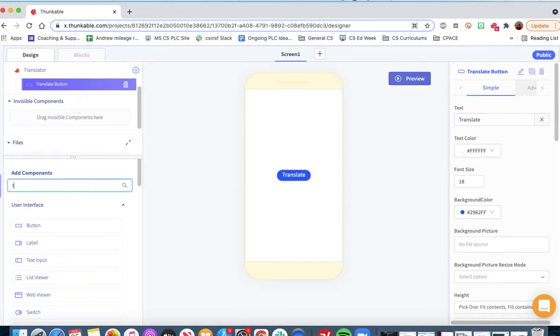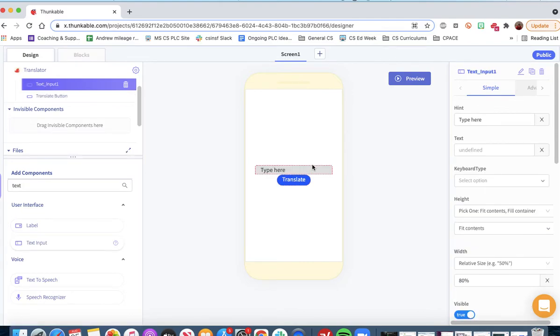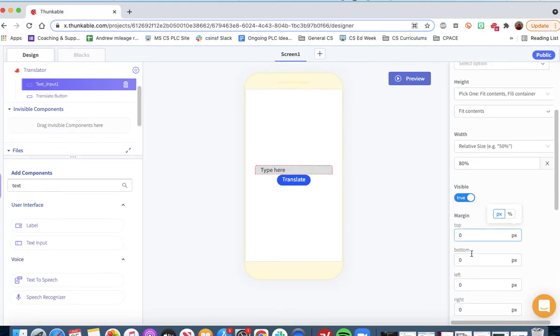We're going to need a text input. This is where the user is going to type in what they want translated. We can do a little design work here to make this a little clearer. We'll give it a margin so that they're separated a bit.